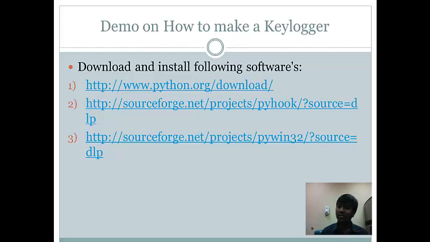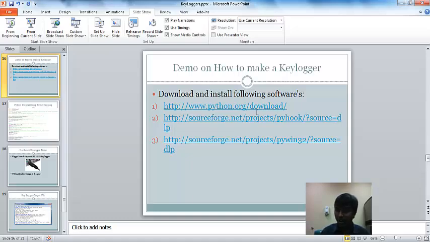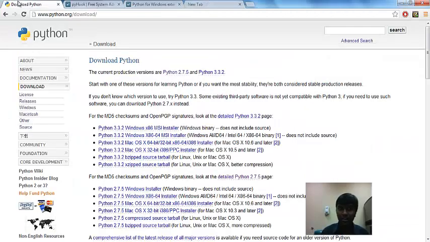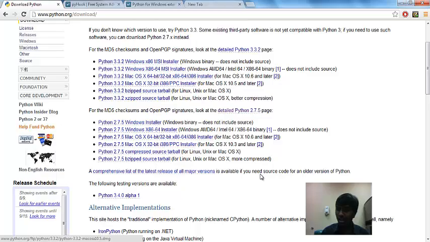Okay, so this is basically the demo on how you could write a software keylogger. You don't require any hardware. What you need to know is Python programming. So basically, before I show you the program, you need to have Python installed. If you don't have Python, you could visit the following websites. The first one is python.org, where you could go and download the latest version of Python.